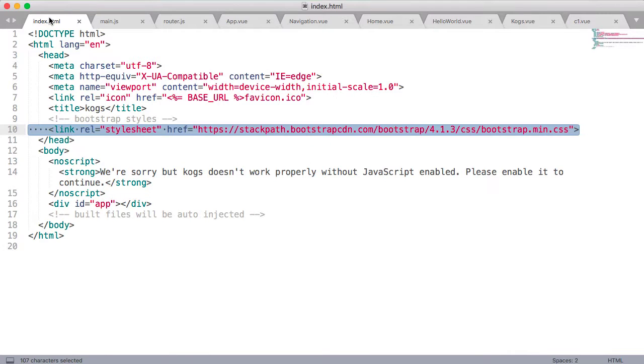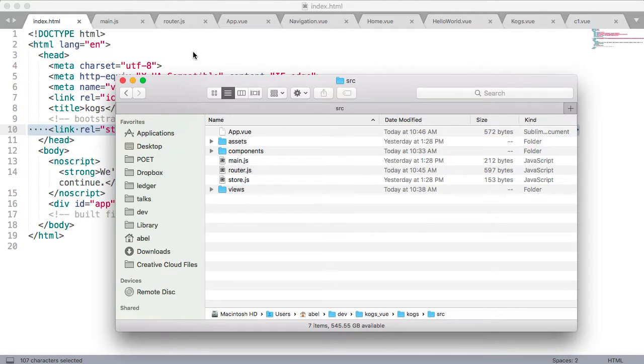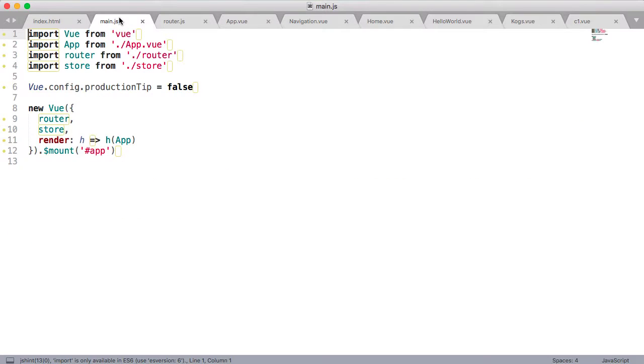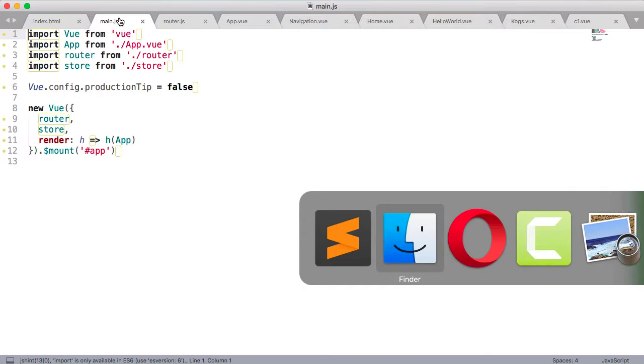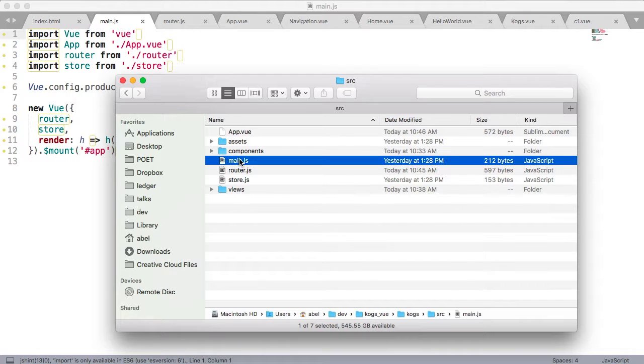As I mentioned, the only reason to take a look at the index.html, which is in the public folder here, is to note that that is where we bring in the styles. Other than that, you don't need to take a look at it. In fact, this is dynamically managed for you and you shouldn't touch it. The first file to note is the main.js file. And if we go back into the file system, you'll see that it is this file.